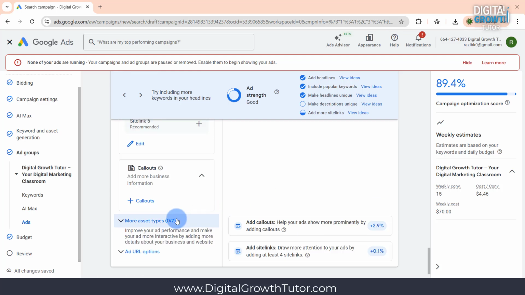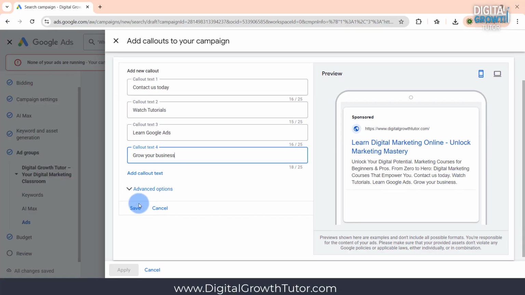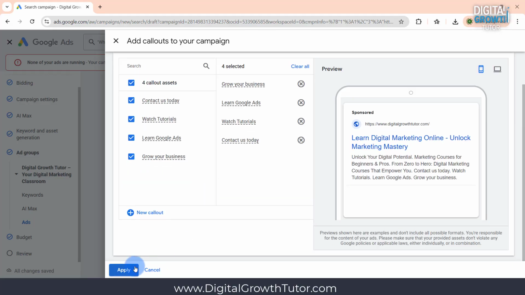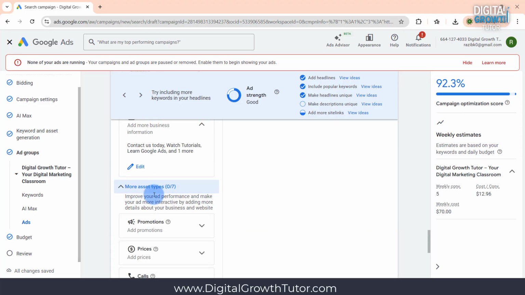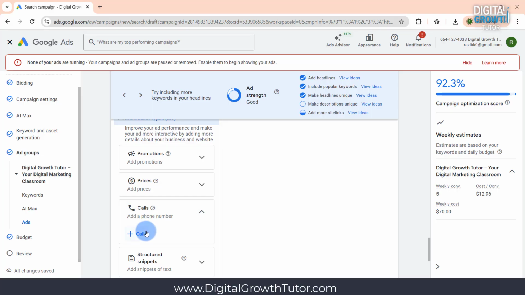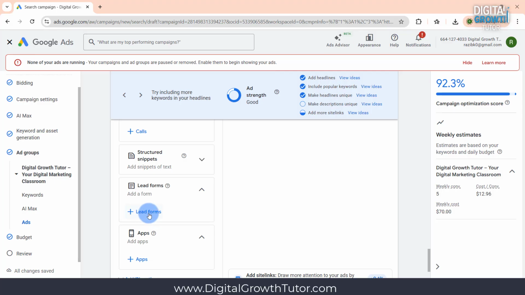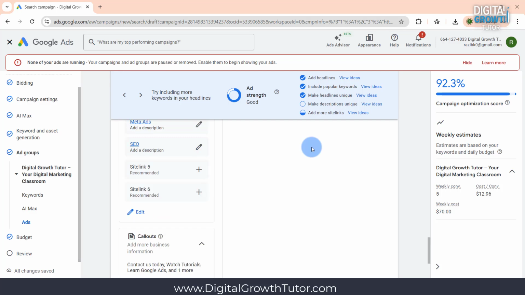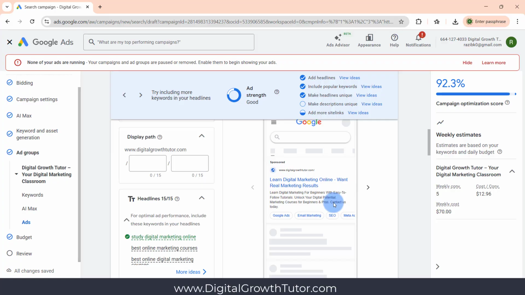Add call-out extensions. Callouts are short text snippets like 24/7 support, free consultation, fast service. These highlight your business benefits. There are many more asset types like phone number, lead form extension, structured snippets. I will explain all ad extensions in detail in another tutorial. On the right side, you can see how your ad will look on the Google search results page.